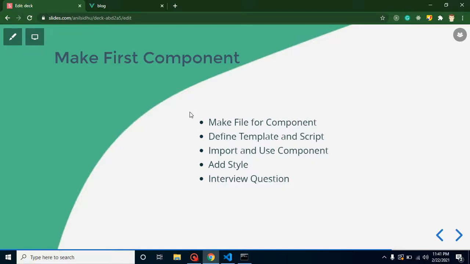My name is Anil, and in this Vue JS video tutorial we will learn how we can make our first component. First we will learn what a component is in a theoretical way. After that we will make a component, see how we use it, and how we can add style to it. We will learn everything, and at the last we will discuss two important interview questions also. So let's start with the points of this video.